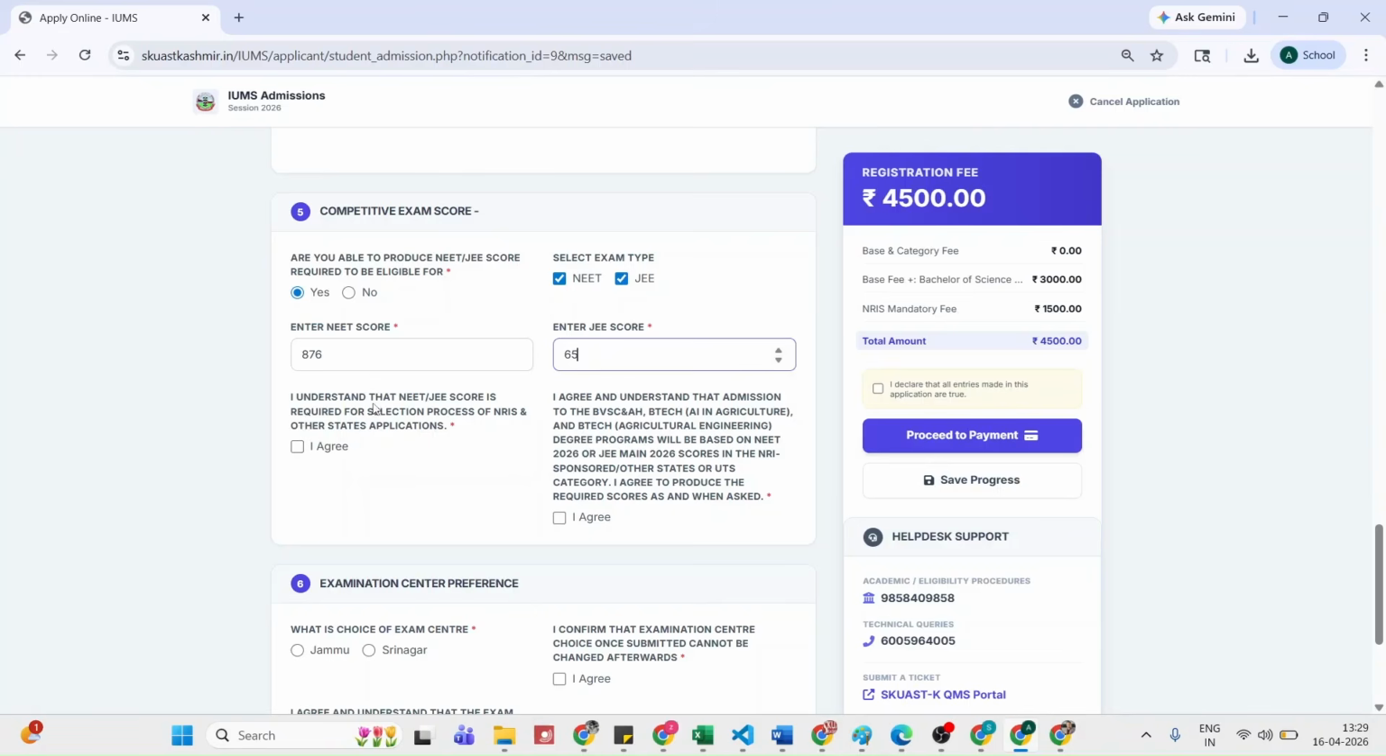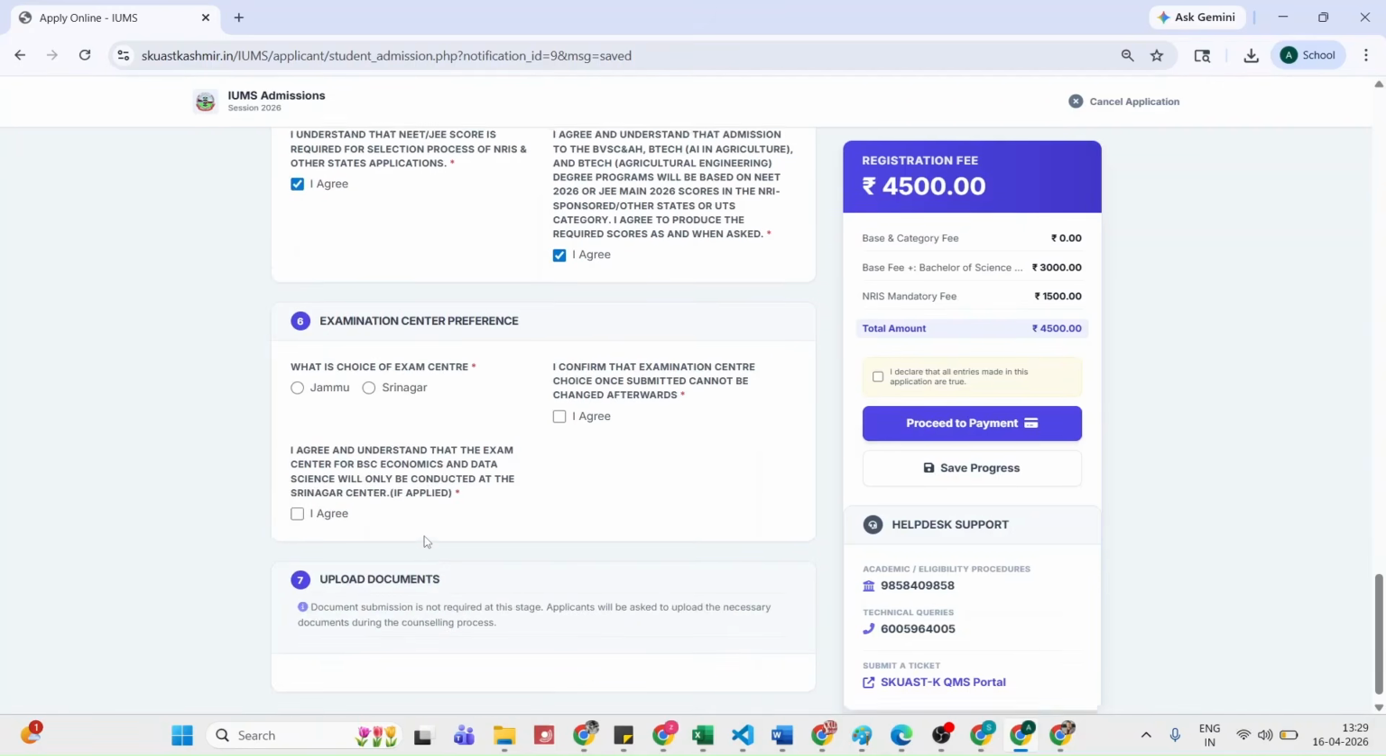You understand that the NEET and JEE score is required for the selection process of NRI and other state applications. Here, you have to click on agree, and you also agree and understand that admission to the BVSc, BTech AI in Agriculture, and BTech Agriculture Engineering degree programs will be based on NEET or JEE Main score in the NRI sponsored and other states or UT category. Here, you have to agree that you will produce the required scores as and when asked. So click on I agree here.